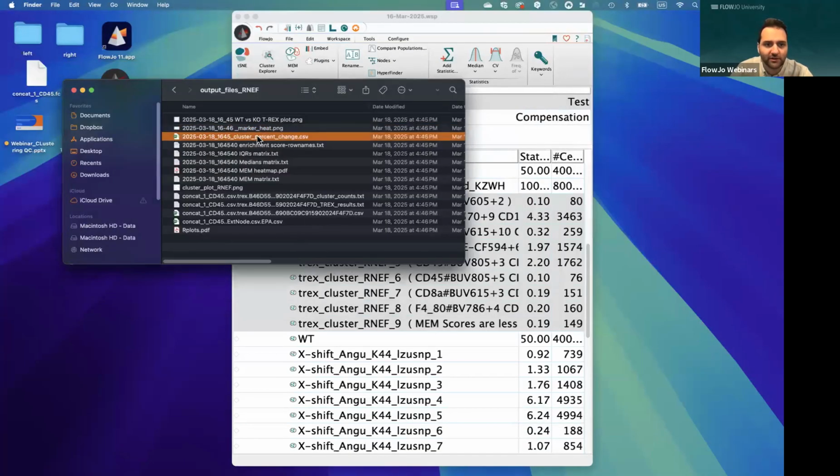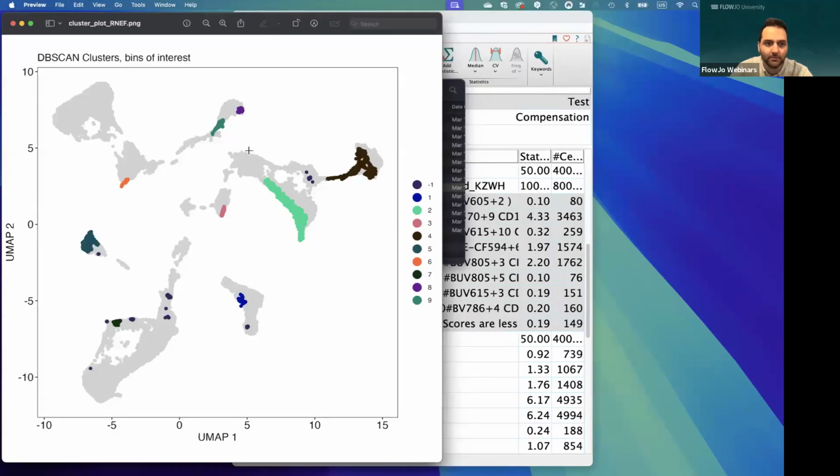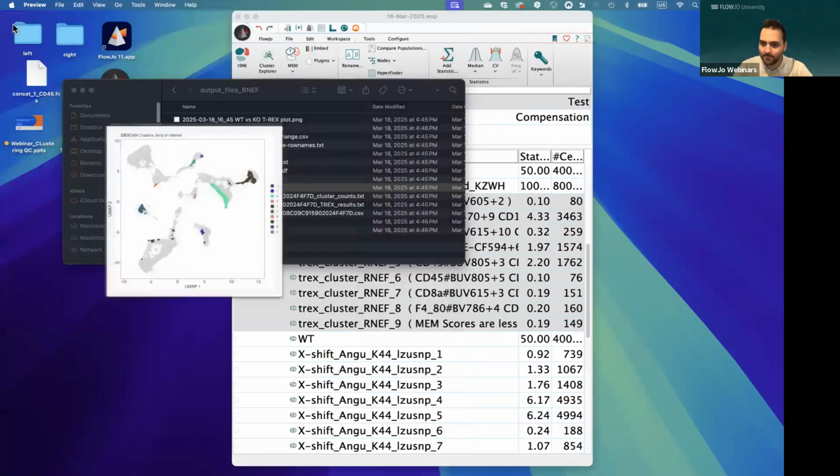And then there is more. There is also the percentage change and also the number of the clusters. There is also here the same plot, but it shows you which cluster is which one in this case.